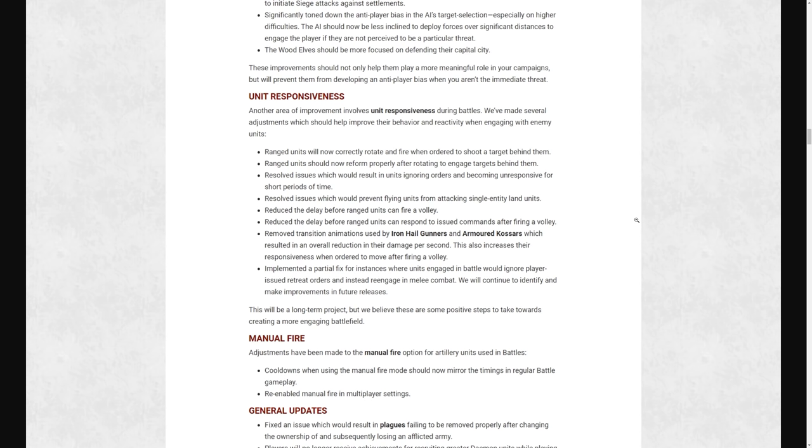It was so good. Resolved issues which would prevent flying units from attacking single entity land units. Reduce the delay before ranged units can fire a volley. Reduce the delay before ranged units can respond to issued commands after firing a volley. Removed transition animations used by Iron Hail Gunners and Armored Kossars, which resulted in an overall reduction in their damage per second.